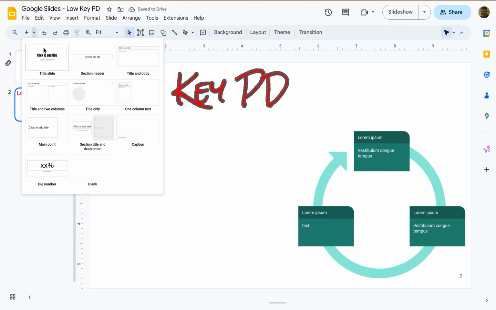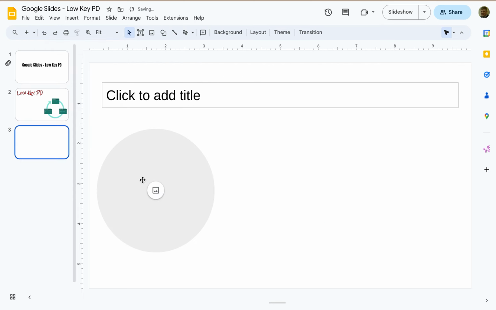All right, let me insert one of those slides. Notice this little visual of the different slides that I can add has that circular placeholder in it now, so I know exactly which master slide has it. So I'm going to insert that.